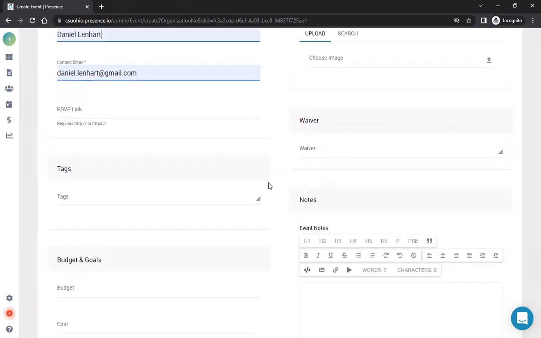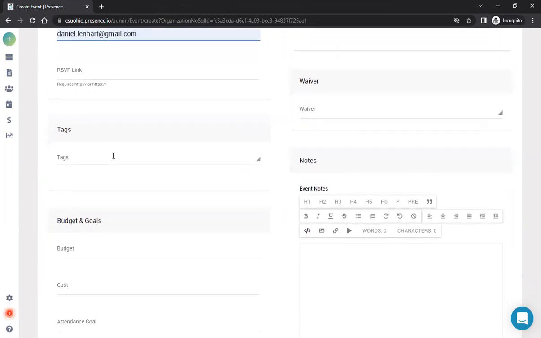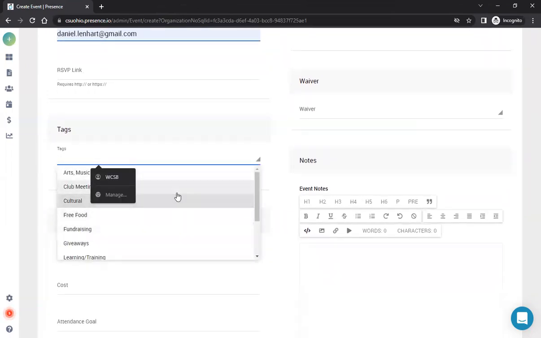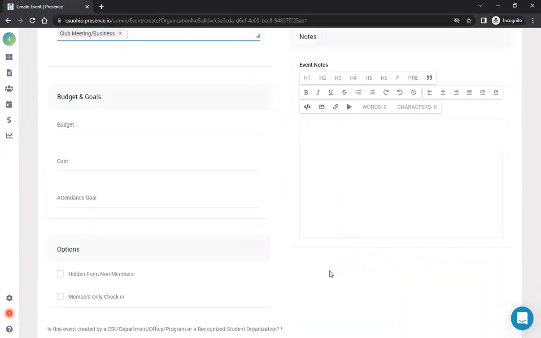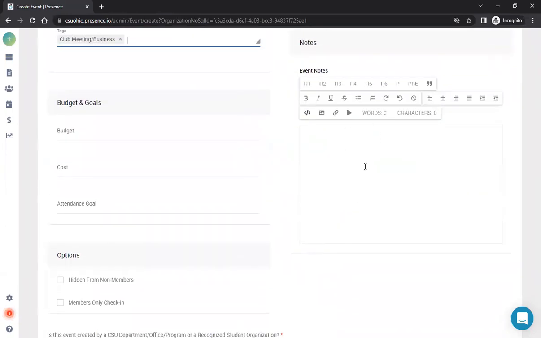If you create a form, people can RSVP to that form and it would fill that out. Do not worry about the waiver. You can add tags about what kind of meeting it is, for example, club meeting. You can make little notes for yourself. You could set budgets, costs, and goals if you'd like for your event.